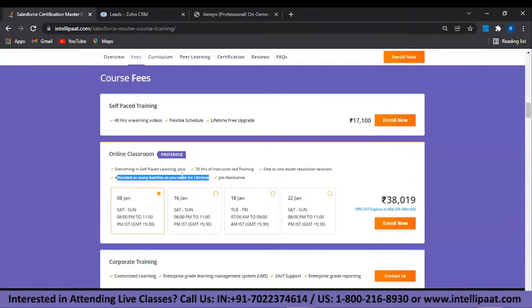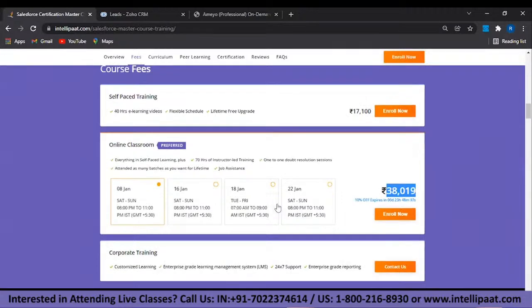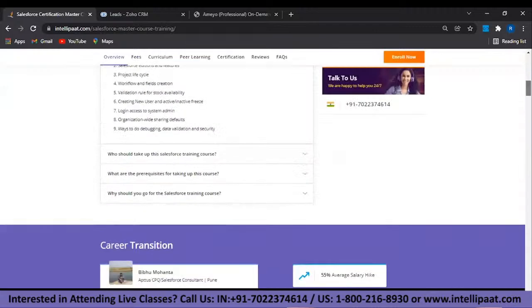The other batch is a Tuesday to Friday batch, wherein the classes are conducted on Tuesdays, Wednesdays, Thursdays, and Fridays from 7 a.m. in the morning to 9 a.m. in the morning. The course fee for this particular program is 38,019. There is 18% of GST on top of that, which will make the course fee 44,862. So now we would be open to questions.